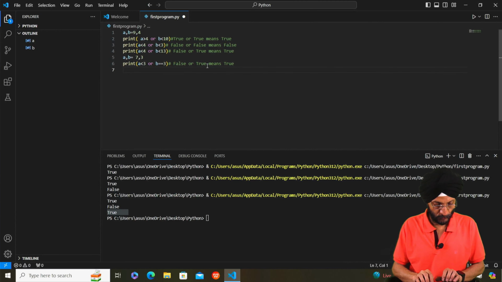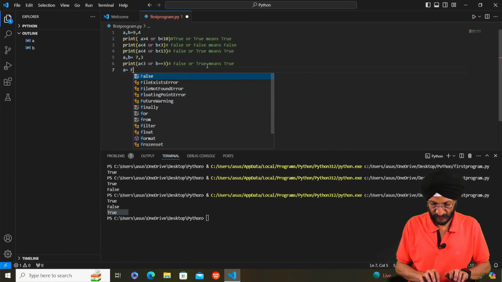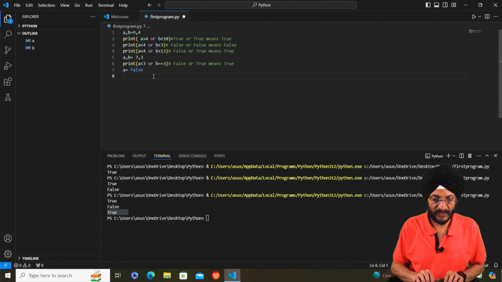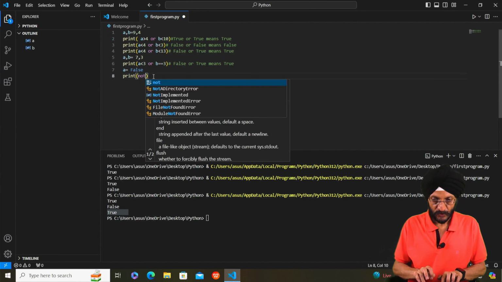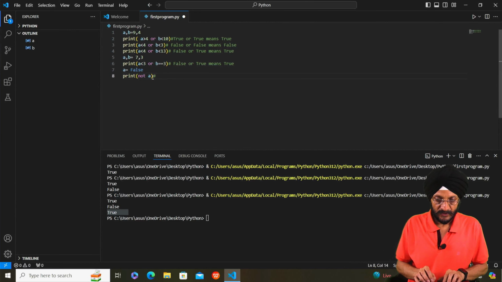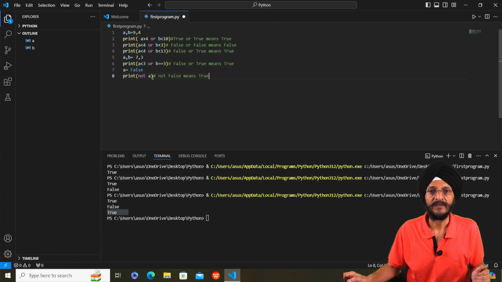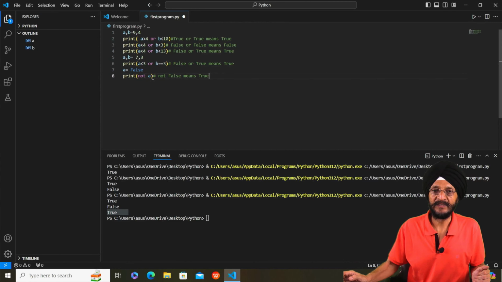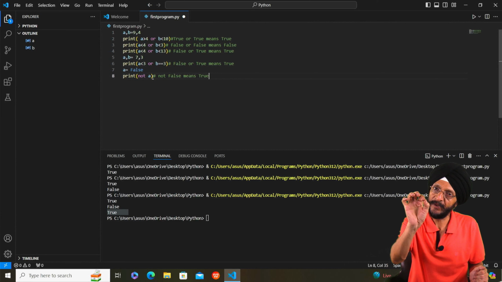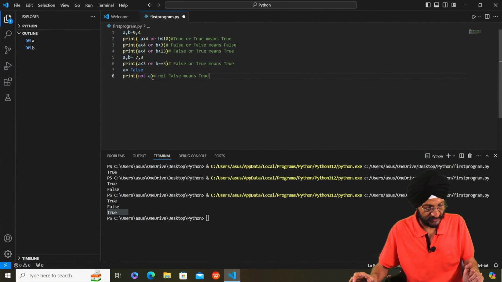Any of the conditions has to be true for the final outcome to be true. If we write a is equal to false, that is, the variable a has the value false, it is a boolean value. If we write print not a, that is, we are saying not false. Not false means true. If we tell a person that this statement is not false, it means that this statement is true. So not false means true.